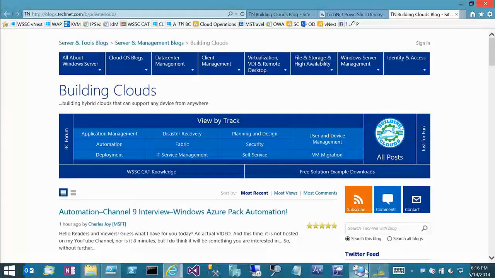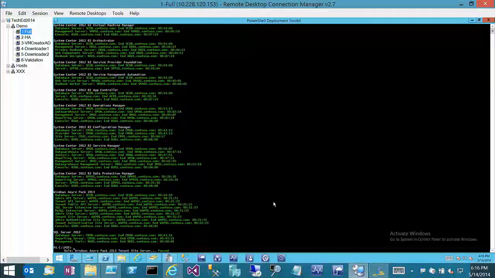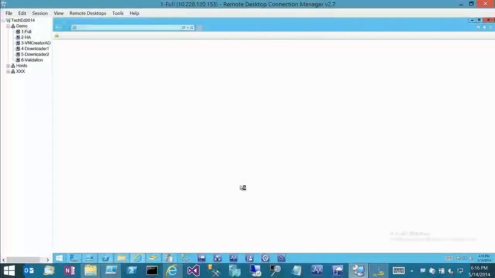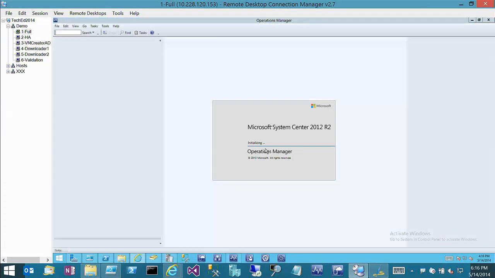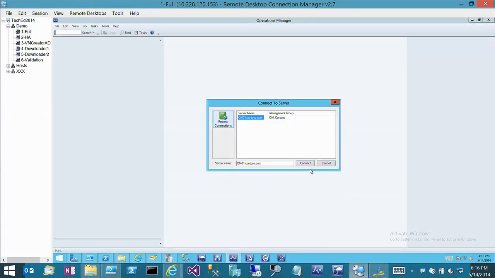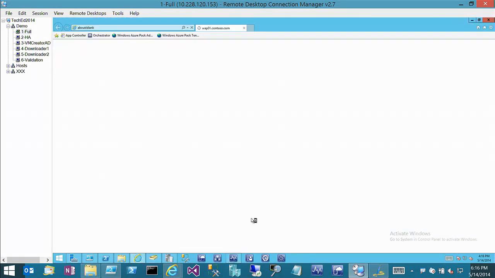I want to show you the results of this one deployment, and then we'll wrap up. So this finished. You'll notice that the icons got added to the taskbar, and I want to highlight two things. First, I'm going to go to the Azure Pack site. These links also got automatically added. And then also show you in Operations Manager. See which one of these comes up first.